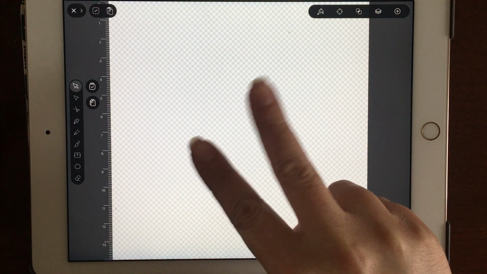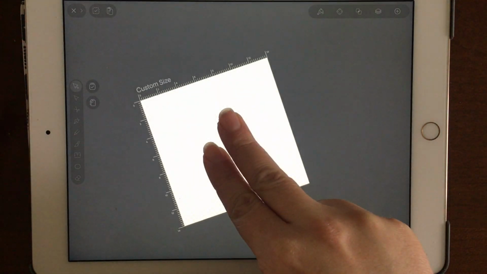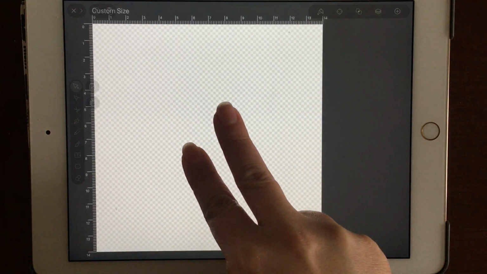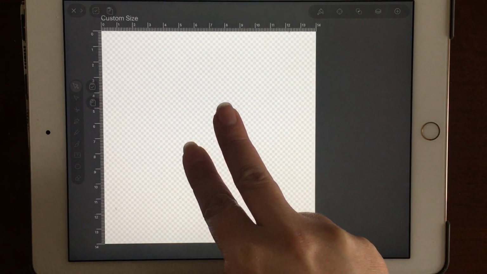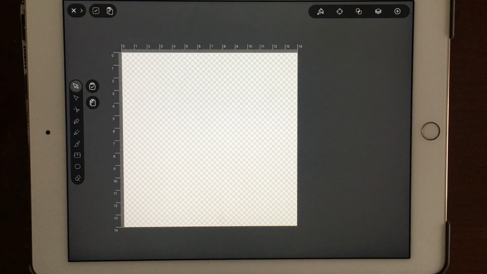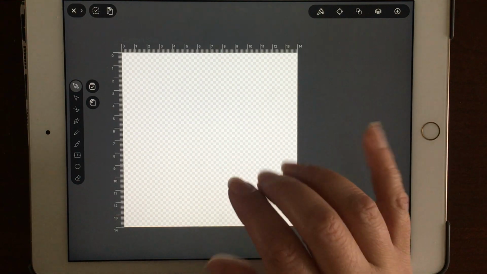To zoom in and zoom out, you use your fingers: two fingers pushing them apart to zoom in, and together to zoom out. You can twist your canvas, which actually makes it really convenient when doing this assignment. All right, so now I want to start with my defined space to create my circle Zentangle.